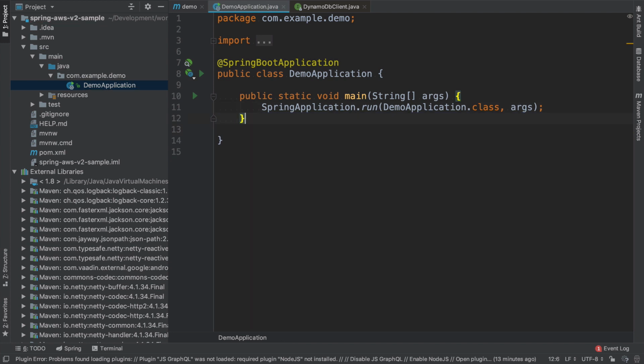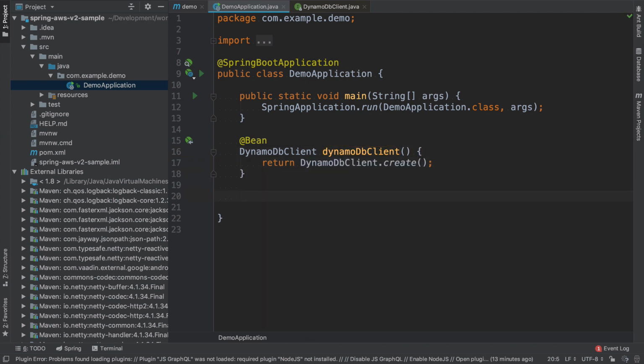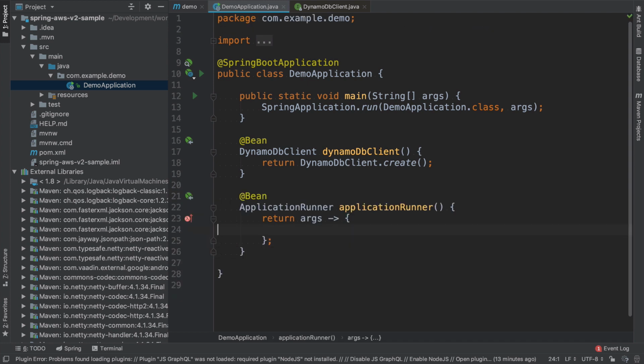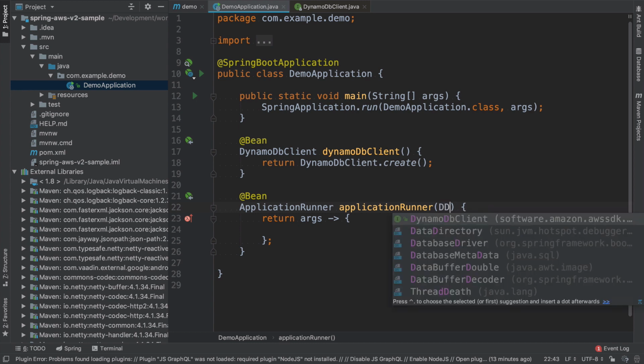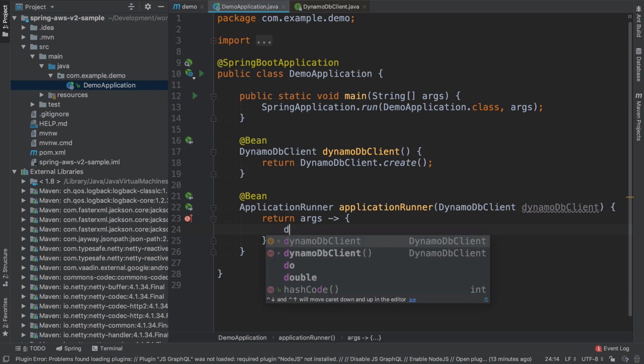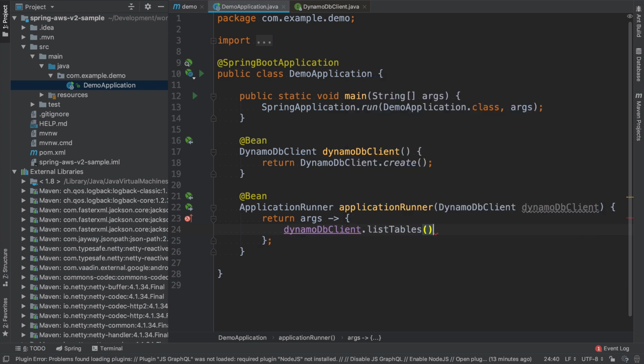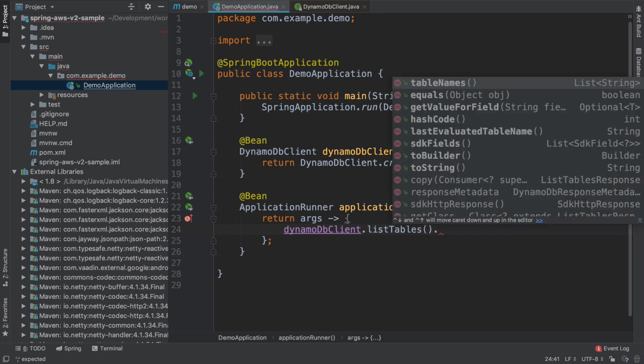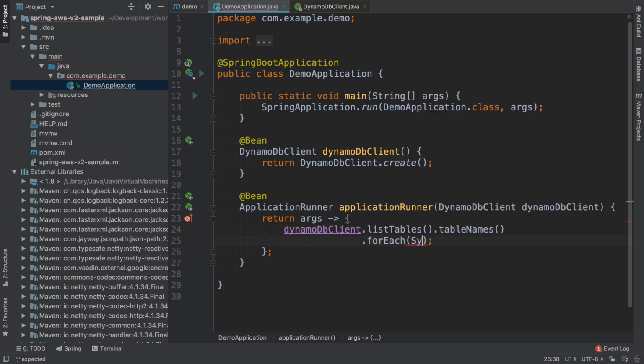So I will remove just this line over here and create a new bean that will return a Dynamodb client. We can use this Dynamodb client in any class we want. The easiest way to try it out is to create an application runner that will use this Dynamodb client, and we can, for example, list all the tables that are in my AWS account in the region specified in my configuration. So I can just list all the tables and print the table names.